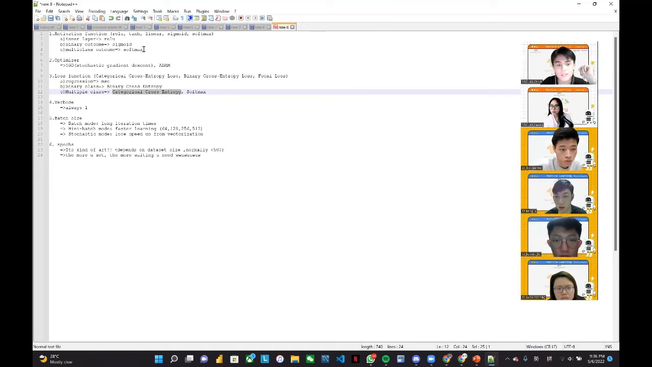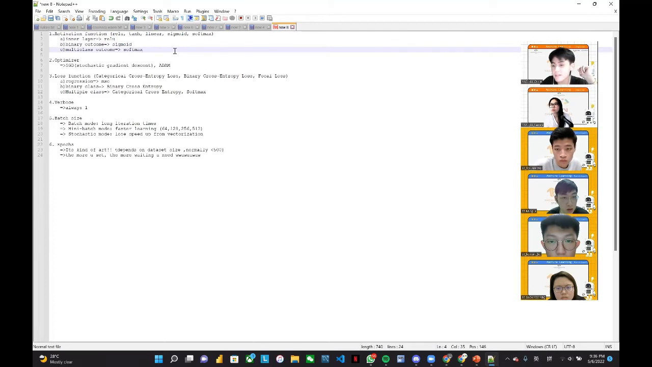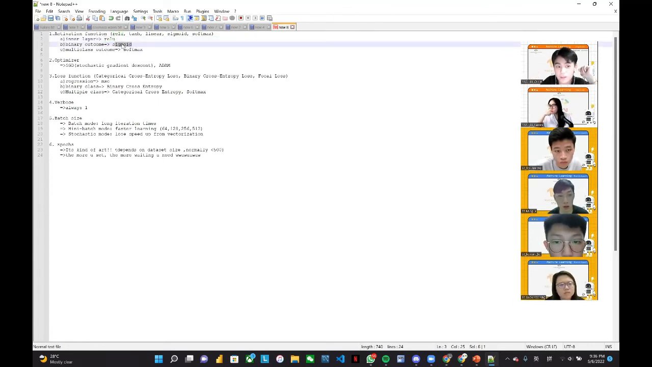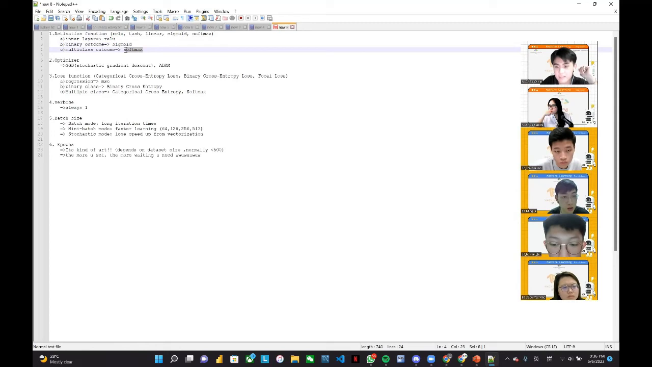So I will just come back to activation function. There are a lot of activation functions out there, but trust me, 90% of the settings use ReLU for the inner layers. So for every inner layer, just use ReLU. For binary outcome, use sigmoid. For multi-class, use softmax. This is the law. Everyone is using this.